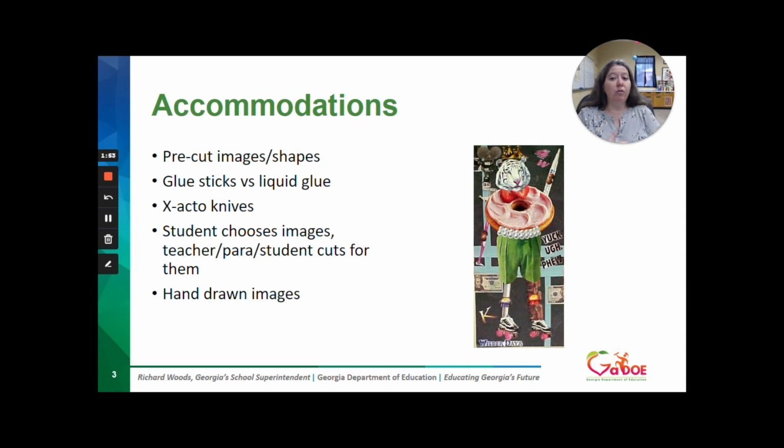A student could use images that they choose and maybe have a peer or a para or a teacher cut them out for them. Right? They could tear them out of the magazine and tell the person the parts that they want, and then we could cut those out and use those. Or you may choose to have them just hand draw their figure. And so they can look at different images and just draw those things in.